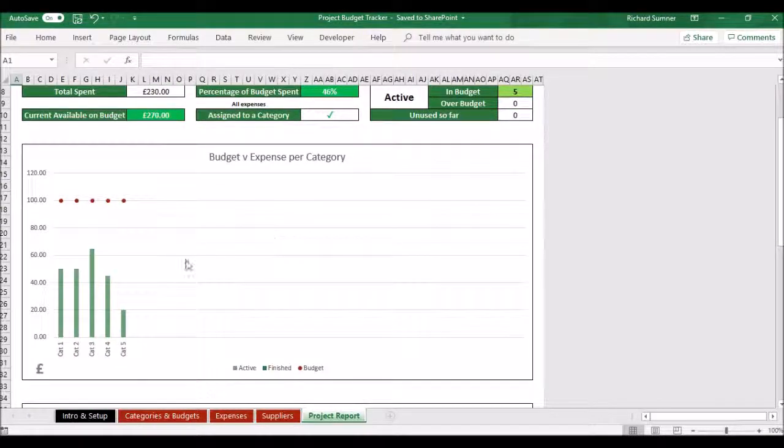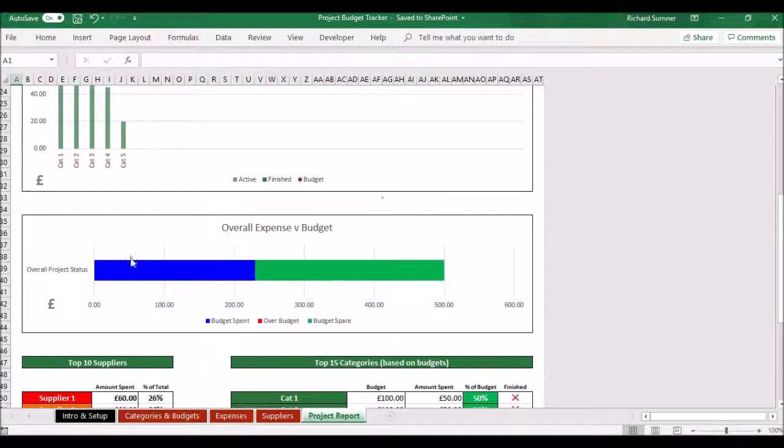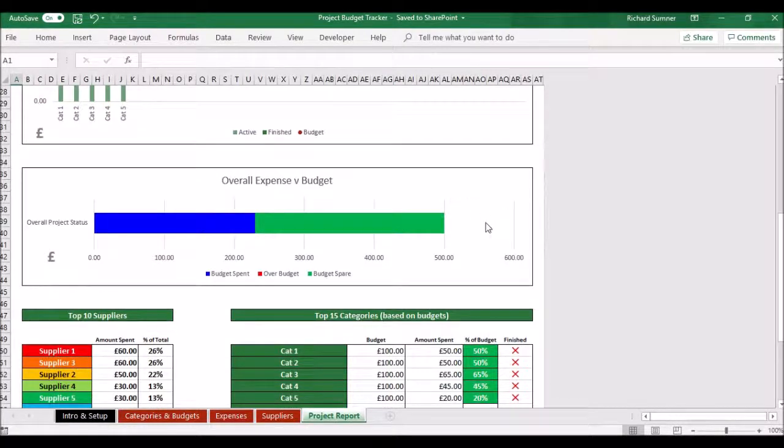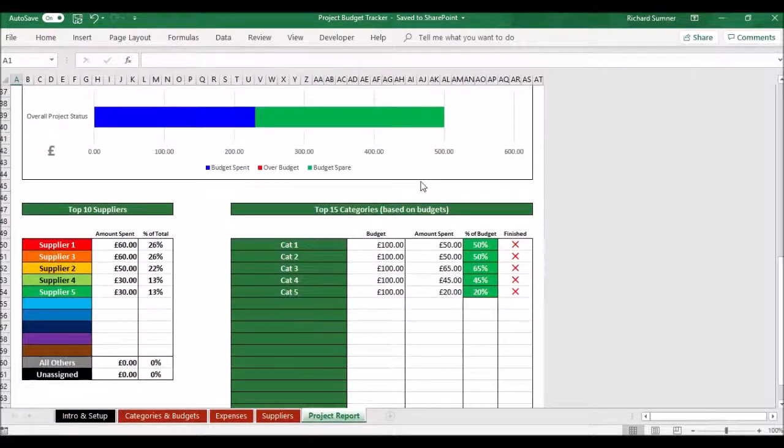Here you can see each one categorized. They're all active at the moment. When they're finished, they'll go dark green. But you can see how each category, your expense, relates to the budget, with those little red dots. Here you can see your overall expense compared to the overall budget. So far we've got that budget to spend. As you spend, you'll watch that blue line grow. If you go over budget, it'll go red, and you'll see that you've gone over budget.